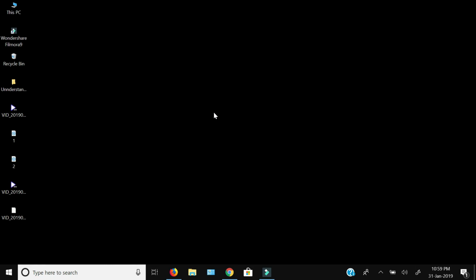Now if you want to see larger icons on your desktop, you need to continue pressing the Control button and move your mouse wheel.